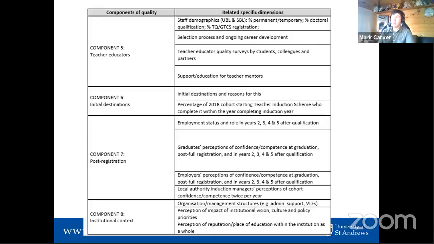What percentage of them are on permanent contracts? How many of them have doctorates? How many of them are qualified teachers? It's generally assumed that everybody teaching on a teacher education program is a qualified teacher. That's not necessarily the case. So you can see how we elaborate these concepts of quality into the different components.